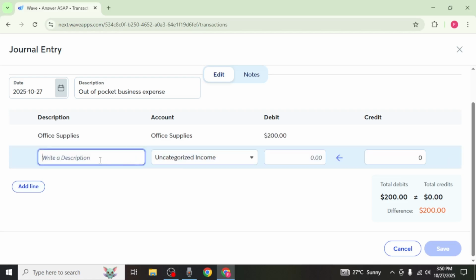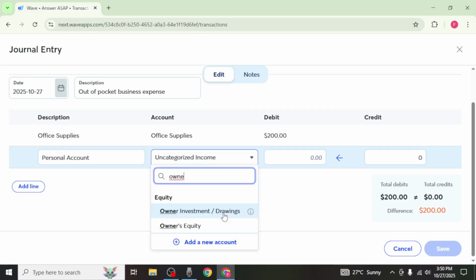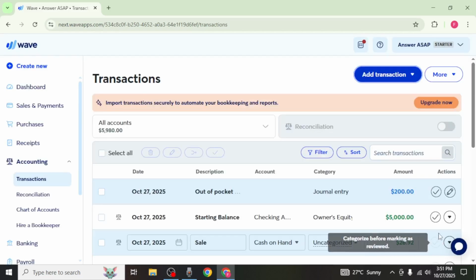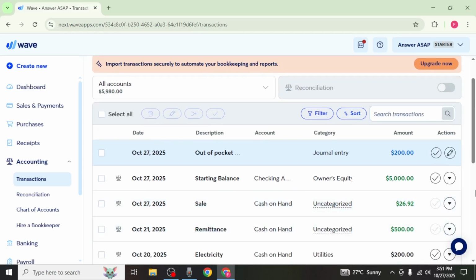Next, add the credit entry to balance the journal. Type the description, select the corresponding account, and enter the credit amount so that your debits and credits balance. Once your entries are complete, click on Save. After saving, your journal entry will appear in your transactions list. You can later review it when doing taxes or making adjustments to your books.